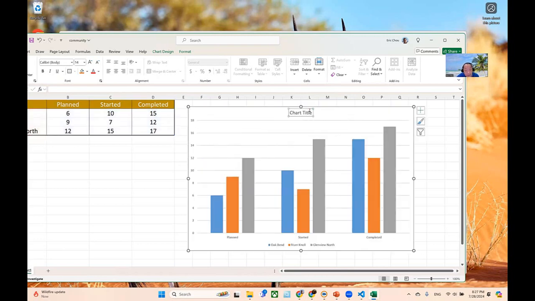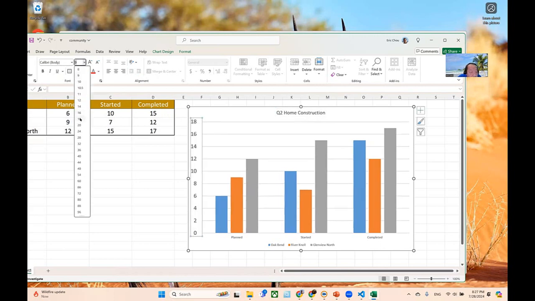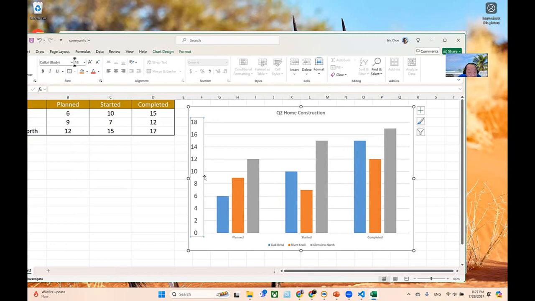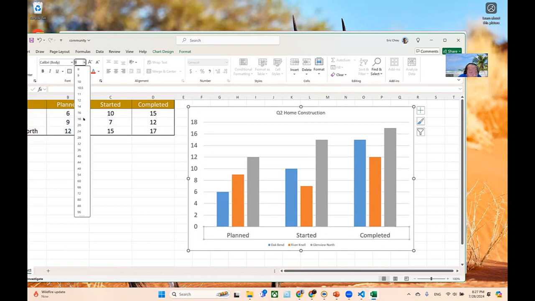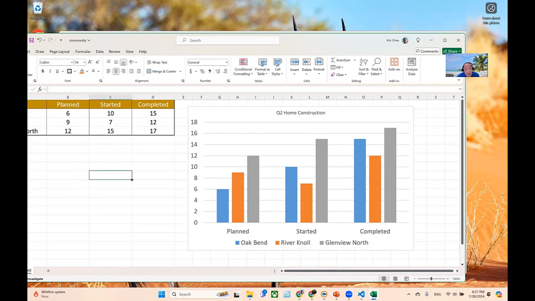We change the name of the title to Q2, second quarter's home construction. Okay, and select this whole thing, change to 18. Okay, select this one. Let's also change it to 18, make the font bigger. Select this one. This is called the legend. Also make it bigger.